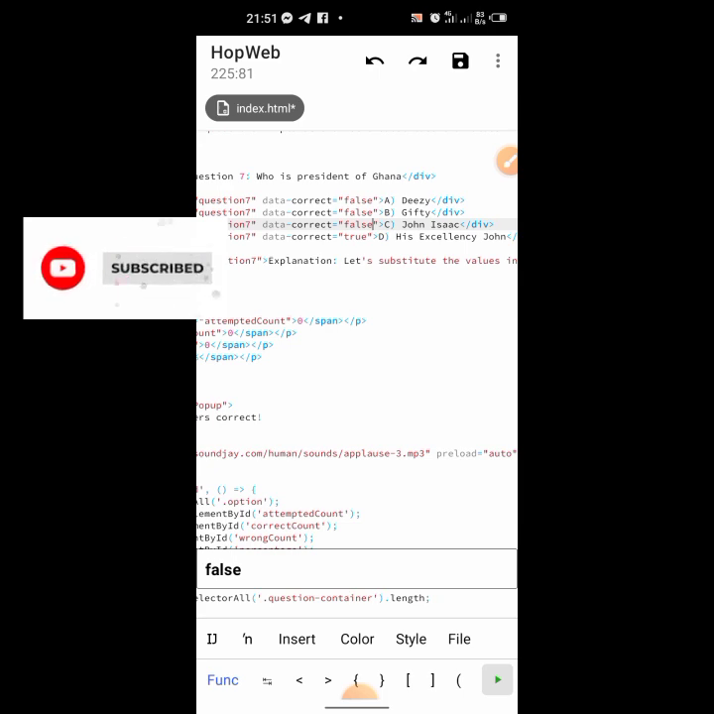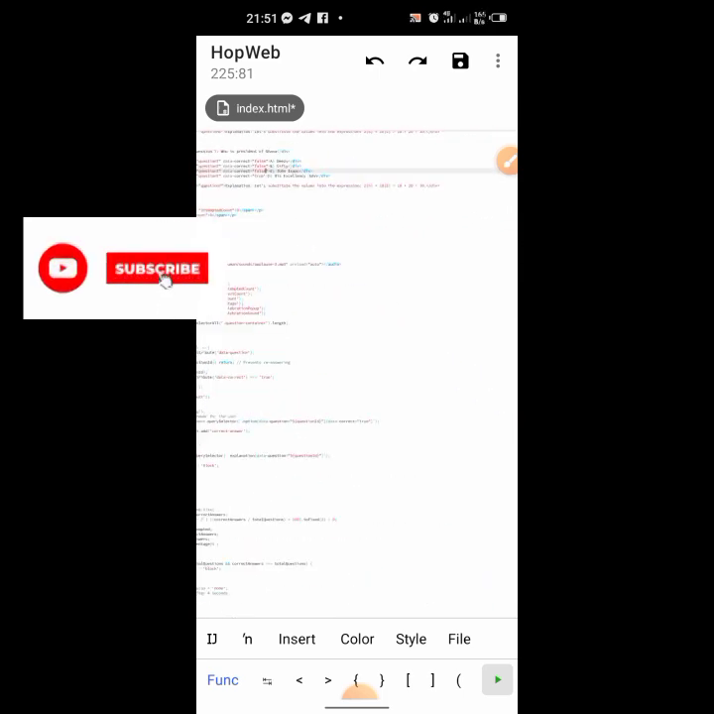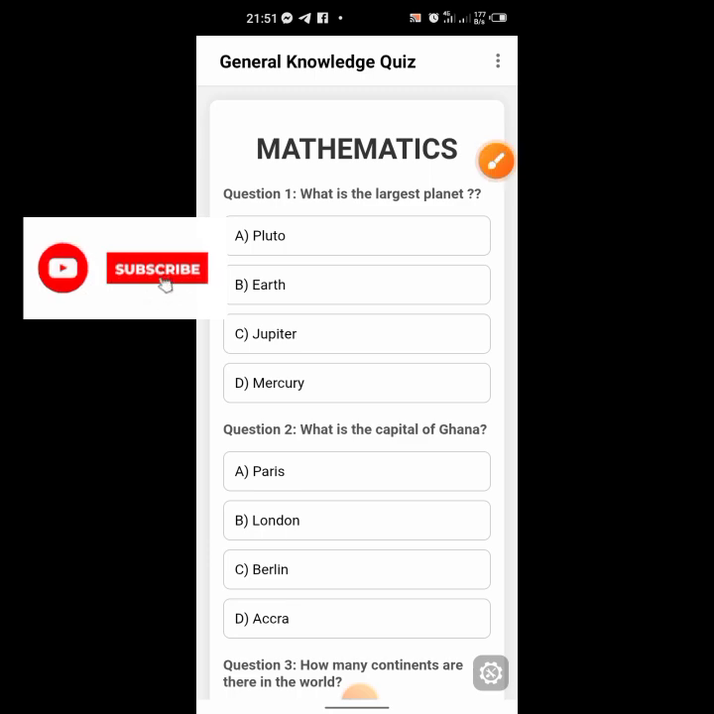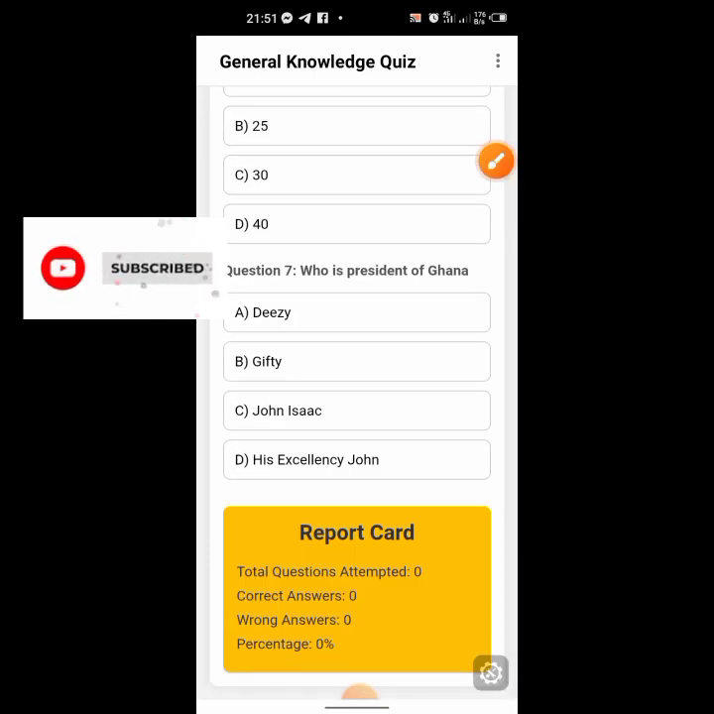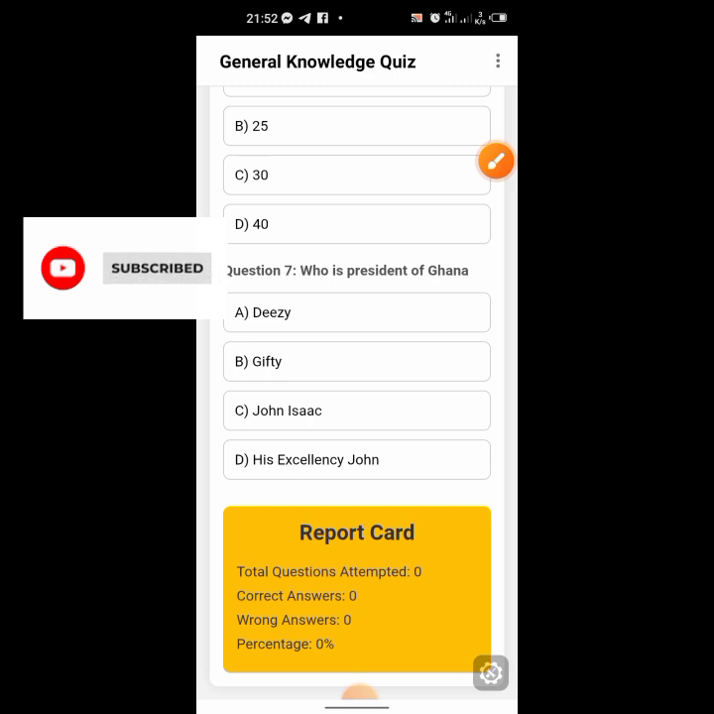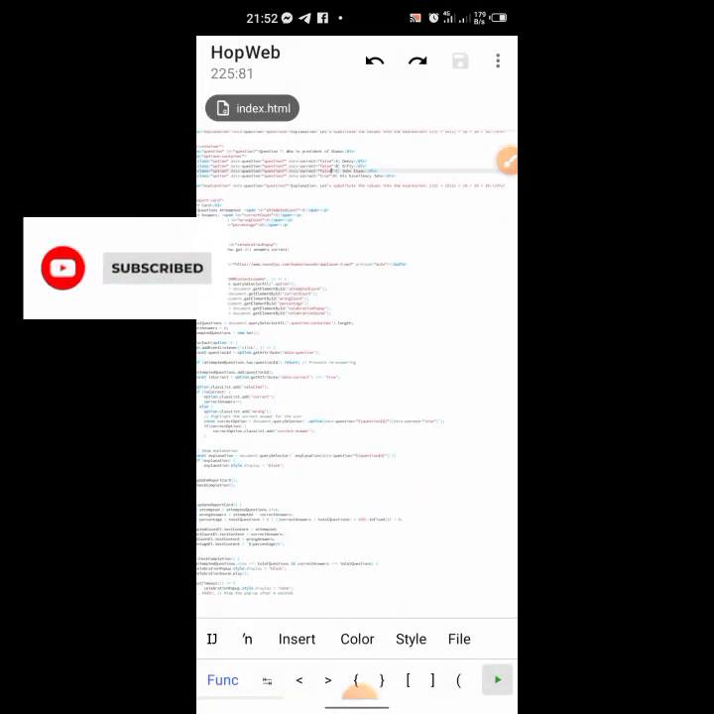Okay, so let's see the preview. Click on the preview and see what we've done. So the mathematics that we've changed has reflected. Good. So let's scroll down to see if you have question 7. Okay, so the question 7 that we did has been reflected. So let's see if the answer that we made is right. Who is even, the question is not even complete. Let's go and make the changes.